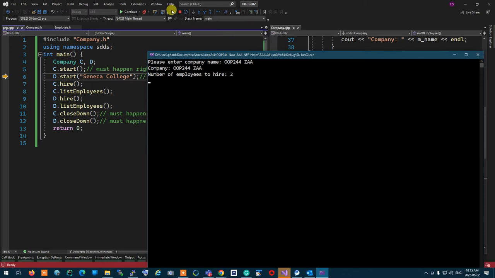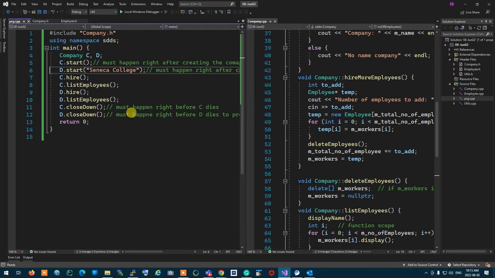The problem over here is that I have to remember to start a company before I do anything with it. Then I do everything like hiring and everything. And when it's done, I have to remember to close down the company. If I don't do this, I am going to have a memory leak. Do we understand this?